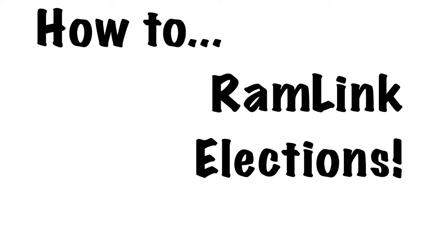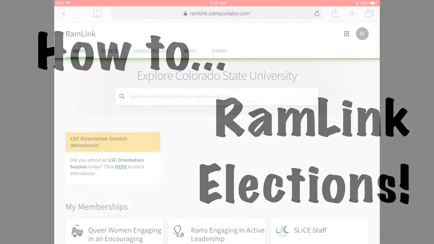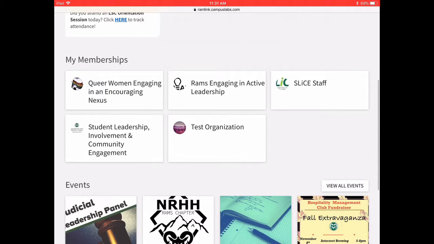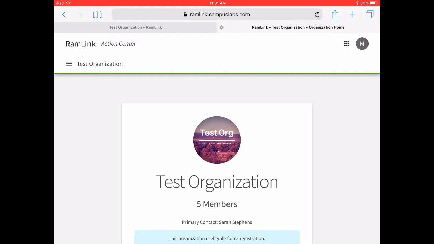Hi everyone, today I want to show you how to work on RamLink Elections, which is a really awesome feature that's a little underutilized that can really help your organization find its succession, figure out its position on issues, and really operate as an organization.